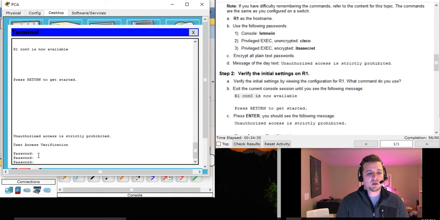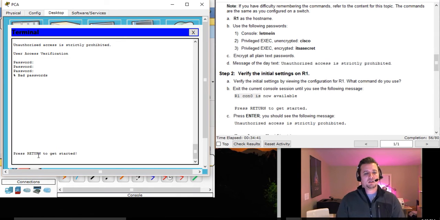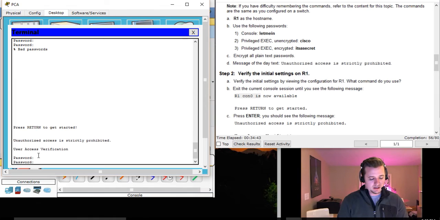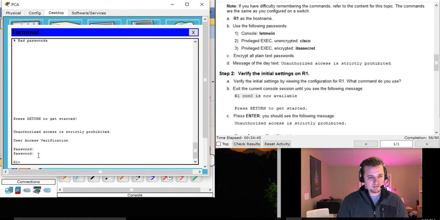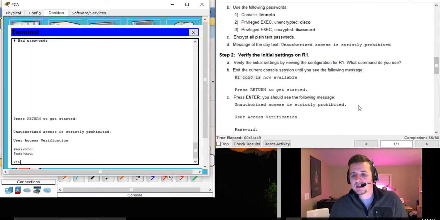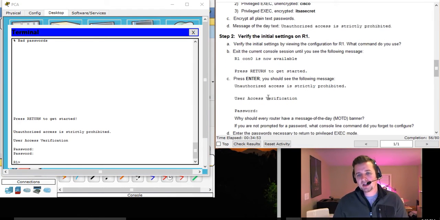So let me in. Oh, let me in. There we go. Let's see. So press enter. You should see your message of the day, password. Okay, why should every router have a message of the day banner?